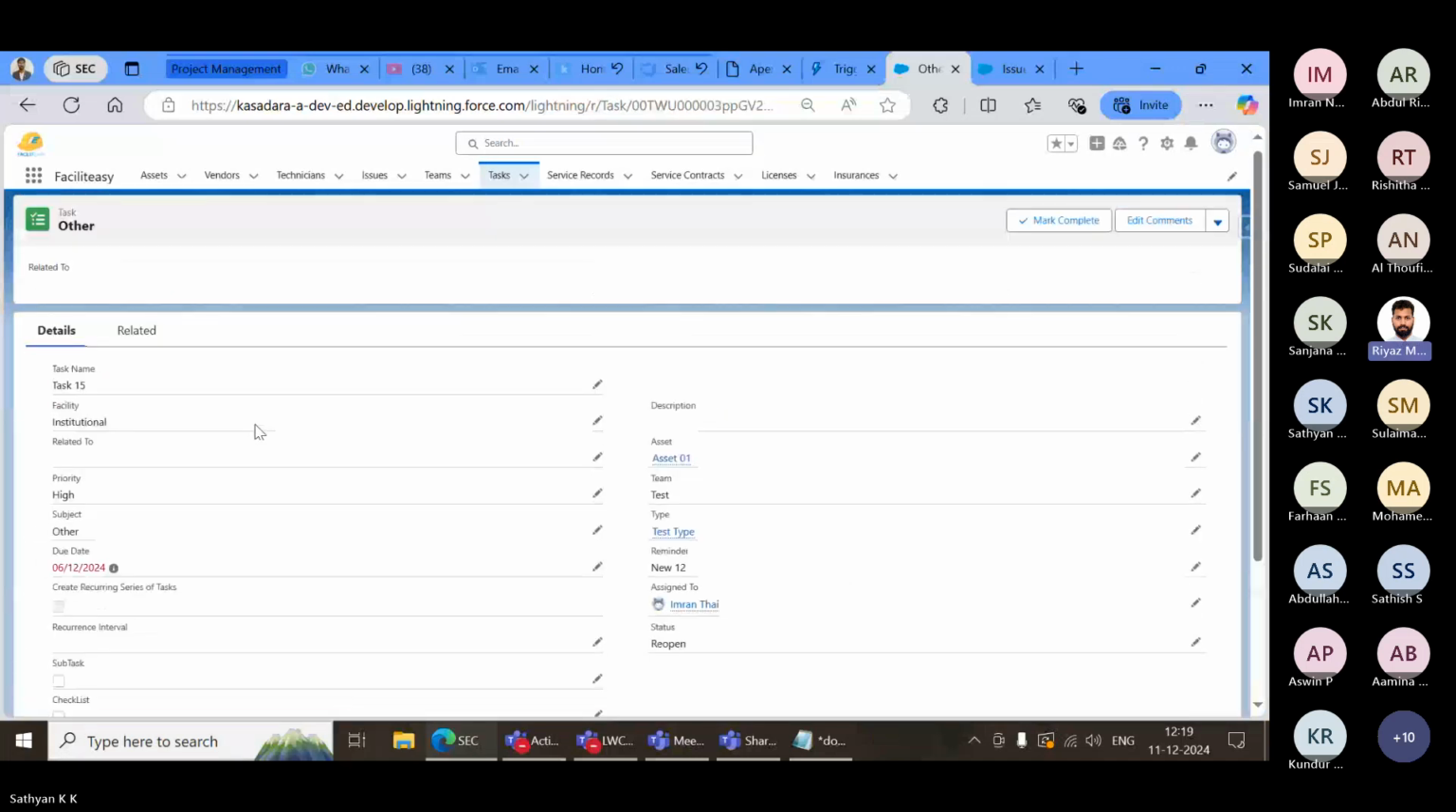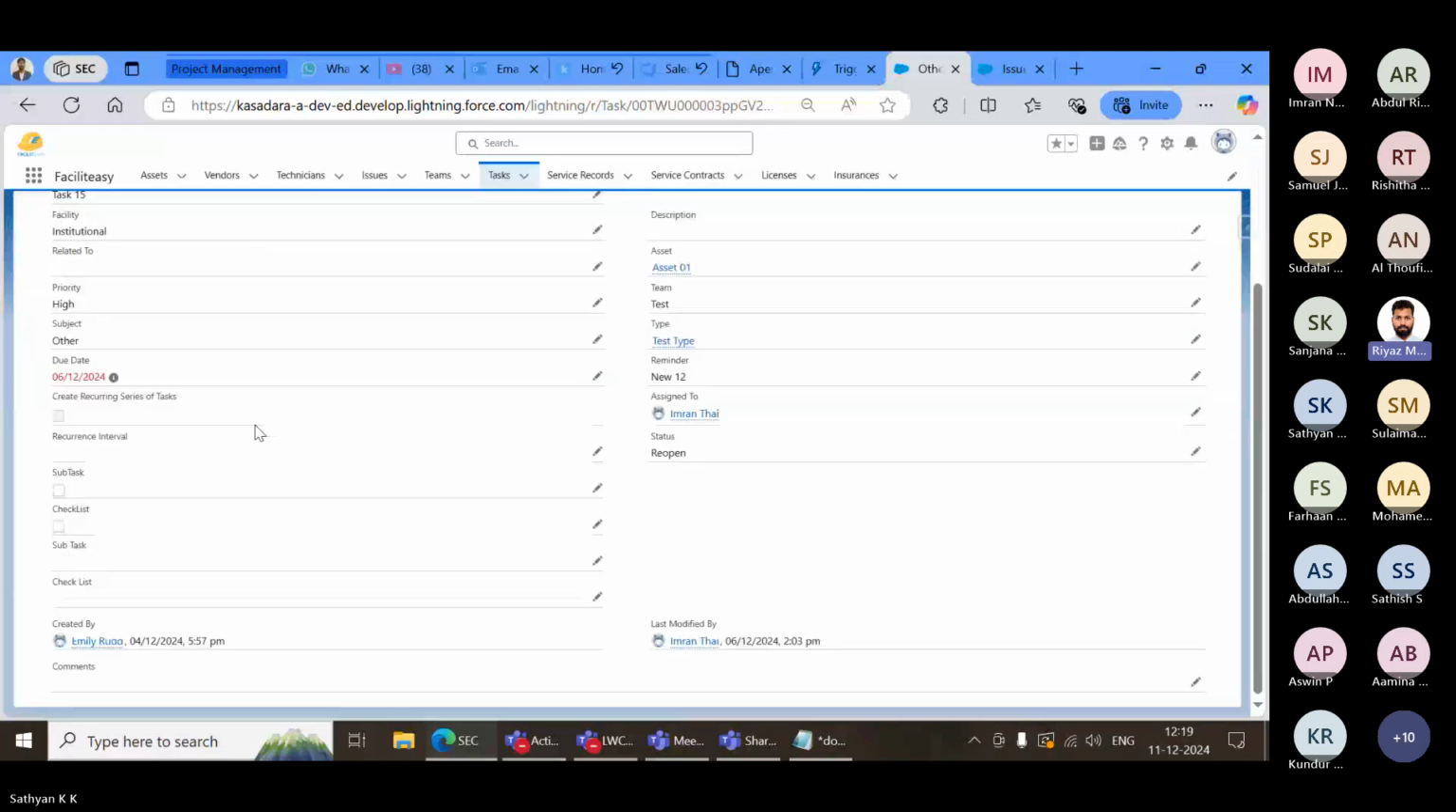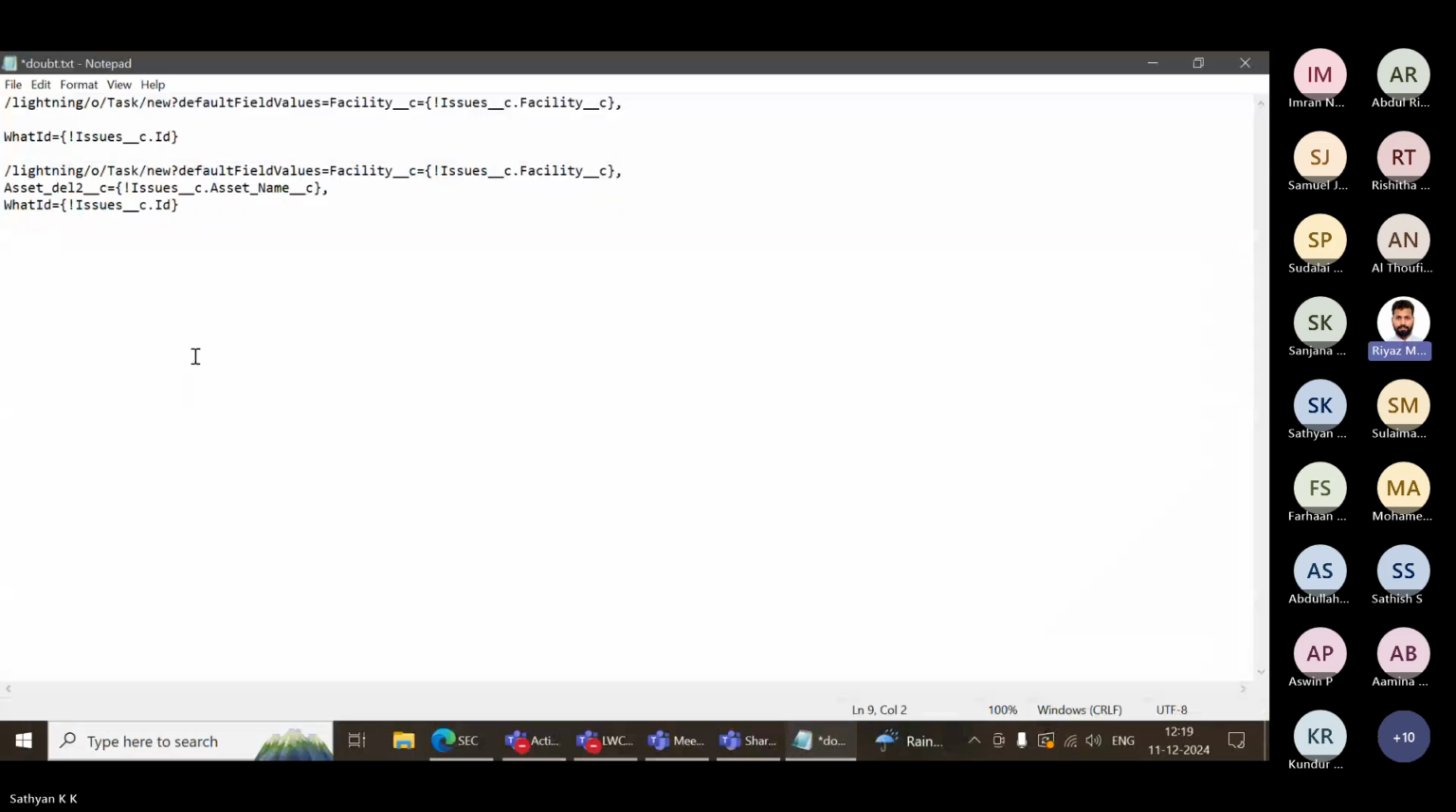But you can go back to the notepad. So the facility, right? It is a field in task or activity? It is in issue, sir. No, facility, facility __C. It is in the first parameter. Yeah. It's in task. Because in activity we can only create custom fields, right?